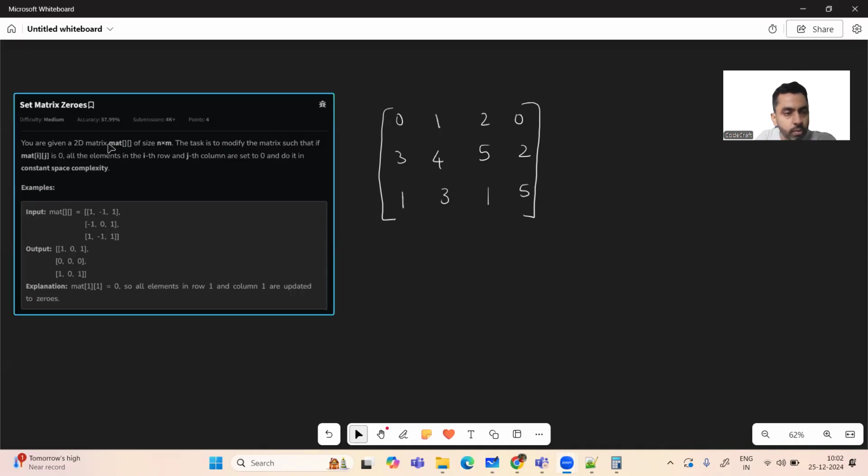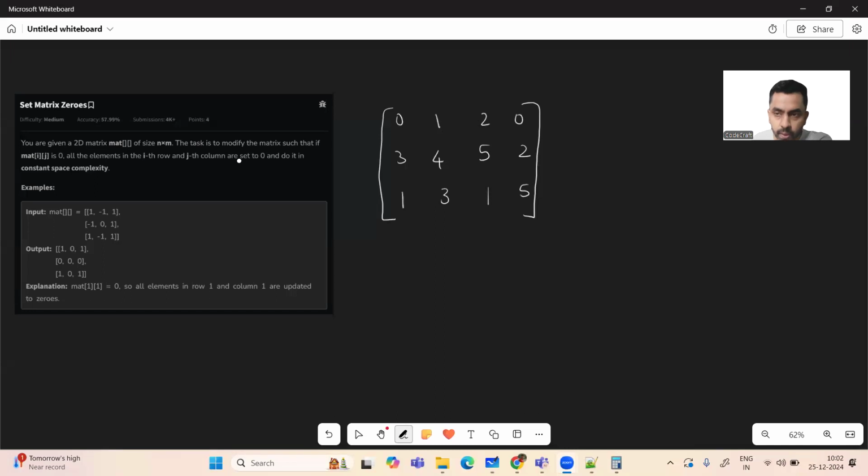So what the problem is saying is we'll be given a 2D matrix of size n into m. We want to modify the matrix such that if mat of i, j is 0, all the elements in the ith row and jth column are set to 0, and do it in constant space complexity. That means we don't have to use any extra space.